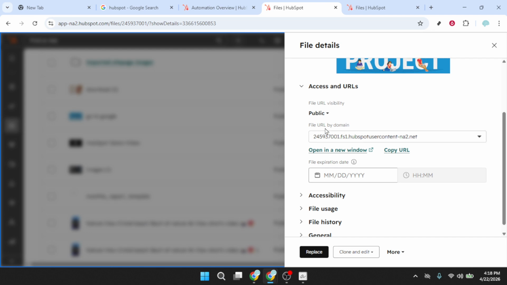In that same panel, you'll find the file URL by domain. If your account uses multiple domains, you can pick the one you want the link to use. Copying the correct domain-specific URL ensures the link matches your brand and works consistently across your content.